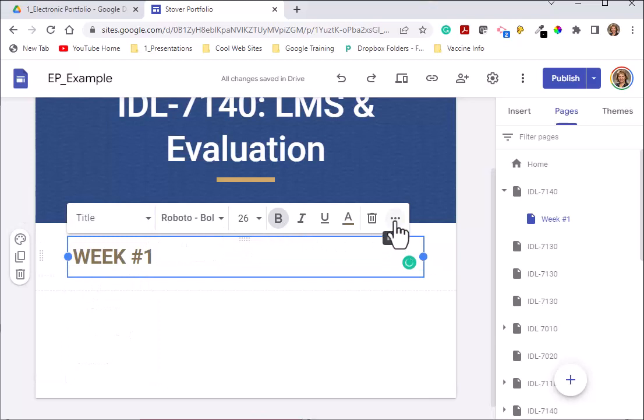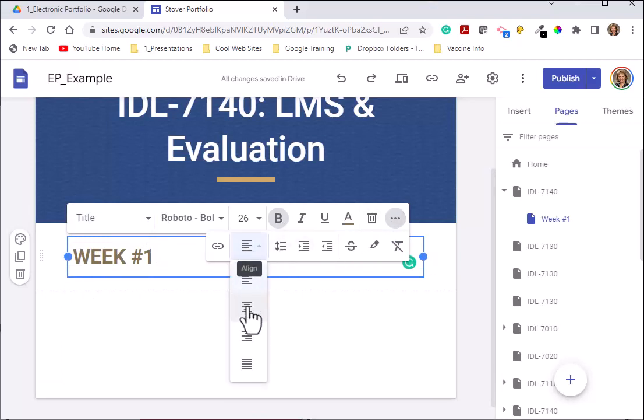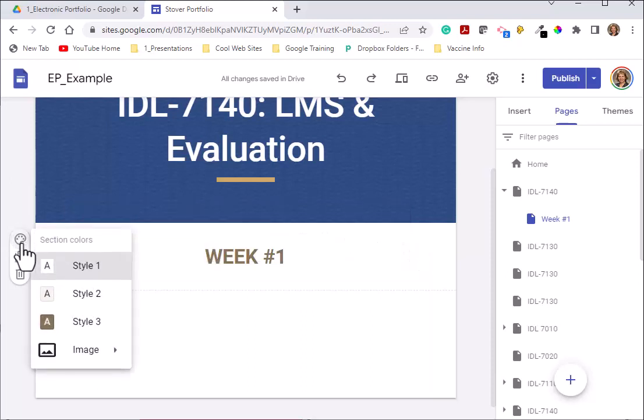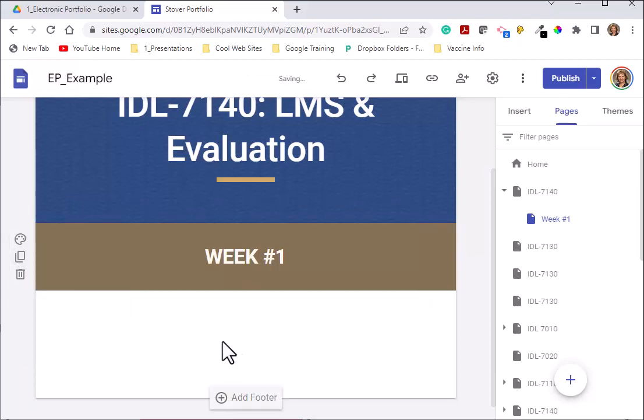So I'm going to change that and make that week 1, and I'm going to align that to center, and come over to the color on the left hand side that looks like a little paint palette, and I'm going to make that the darker color there. So we have week number 1, and then we're going to have section headers.